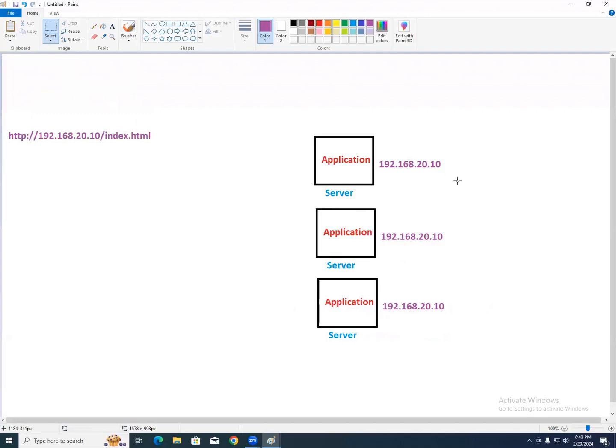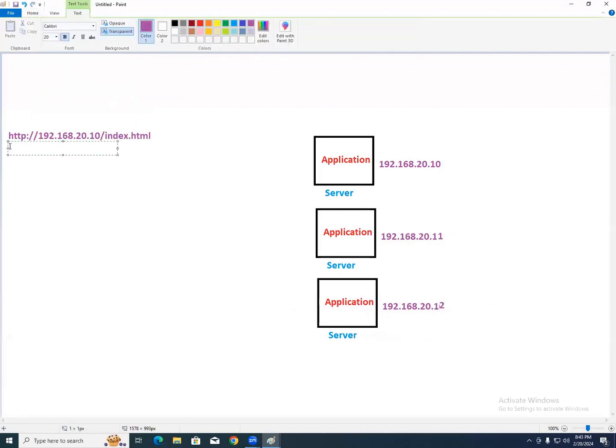Can you put even more? Yes, you can put more, but will the IP address be the same or different? Different. So the IP address here I put as 11. Here I put 12. So now I have given the URL like this. This time, Divya, try to access like this: 192.168.20.11/index.html. Guys, important topic. Please hold on.